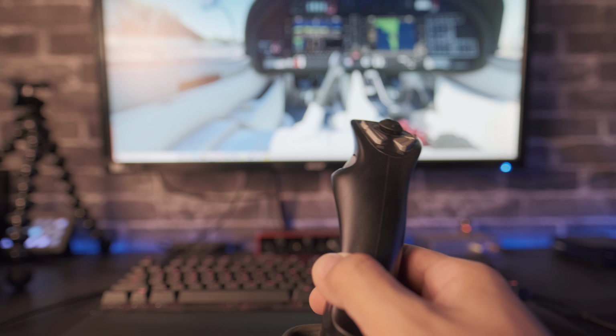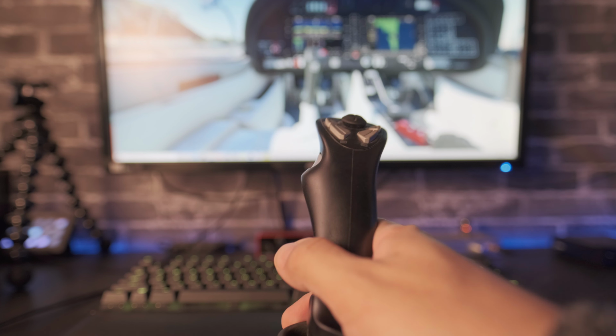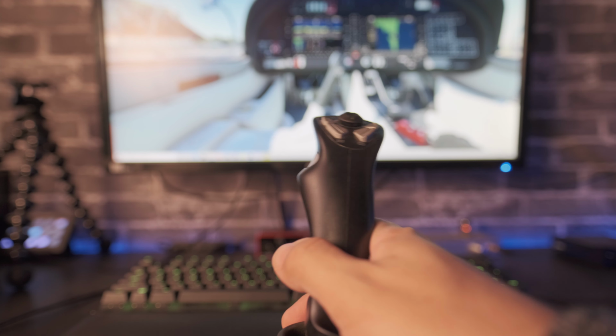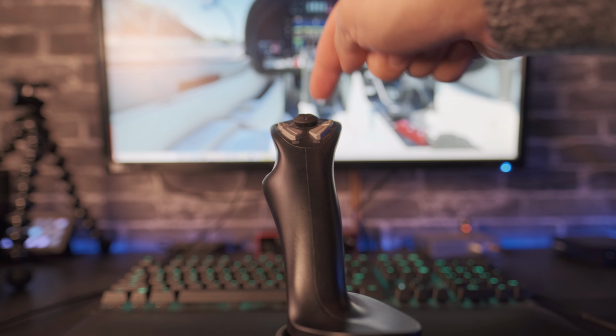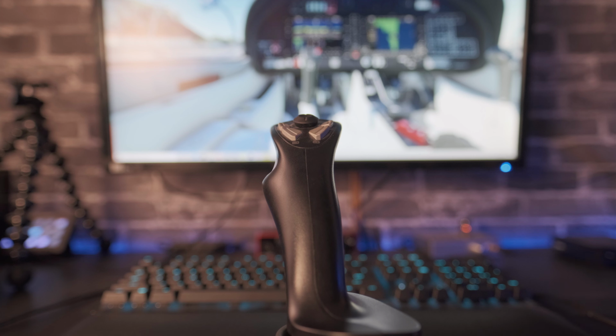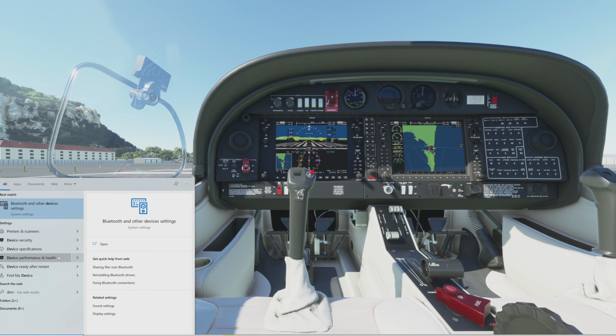And that extra movement means that I will hit the limits of my roll with having more movement here, and it's not a direct comparison between the two. So what we want to do is we need to calibrate this. So let's head out. We'll type in device.